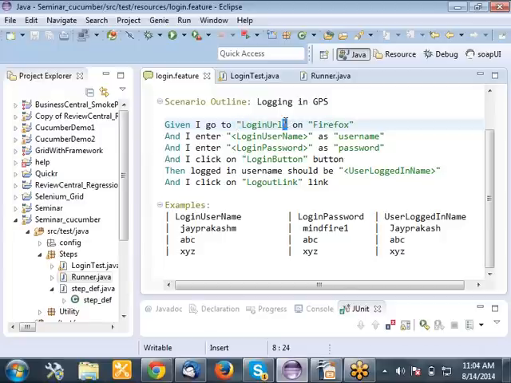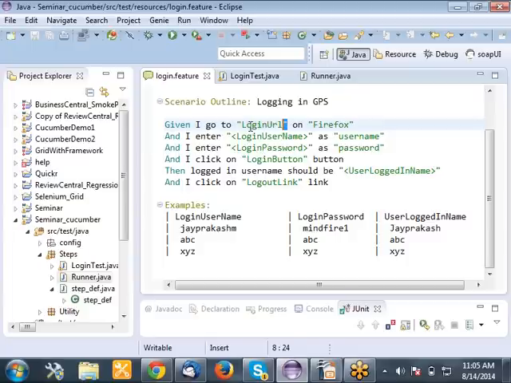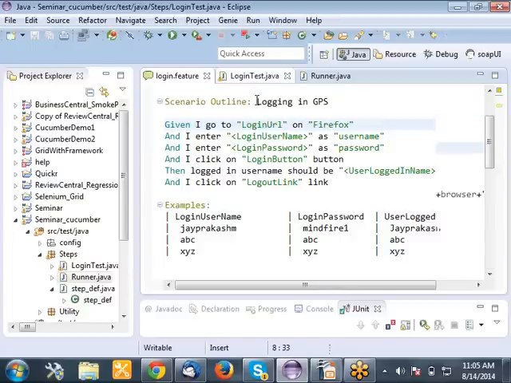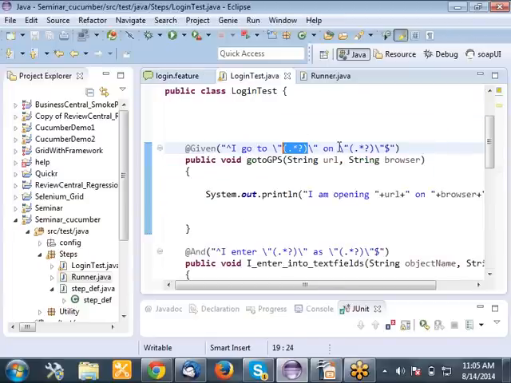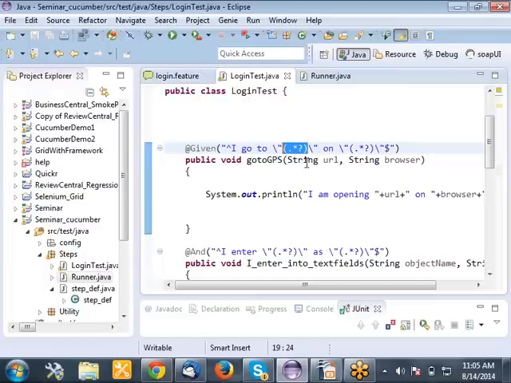Actually, you must be remembering, in coding we need to provide some escape character, right? This slash, backslash, is for these quotes. This one is for this other code, and this is the regular expression for anything, dot star. So if I go to login URL on Firefox, I go to anything on anything, so it will just read and match, and accordingly it will execute the feature lines whatever we have written.